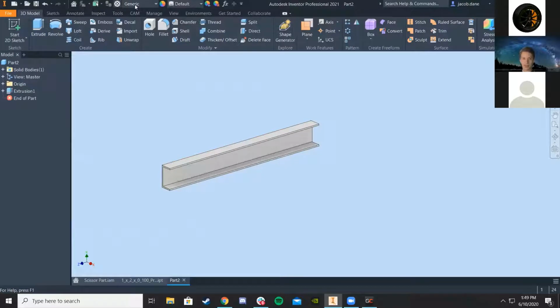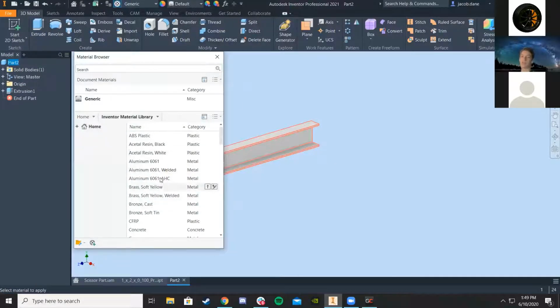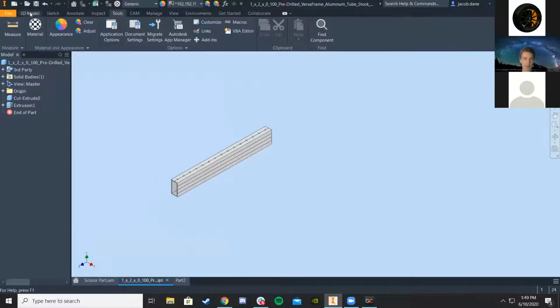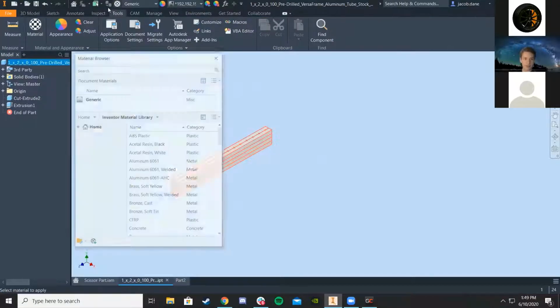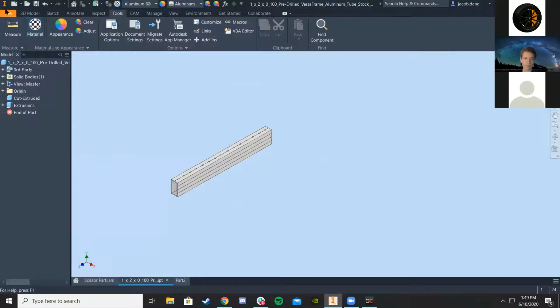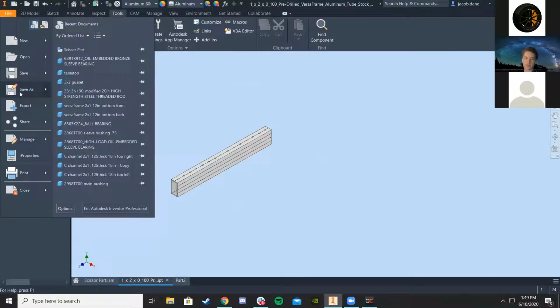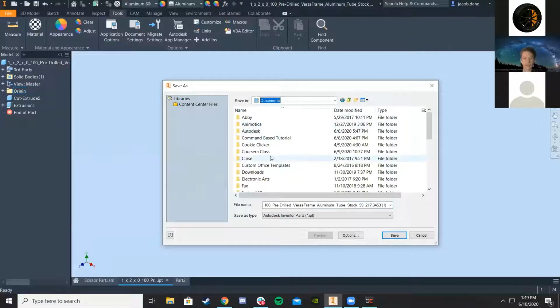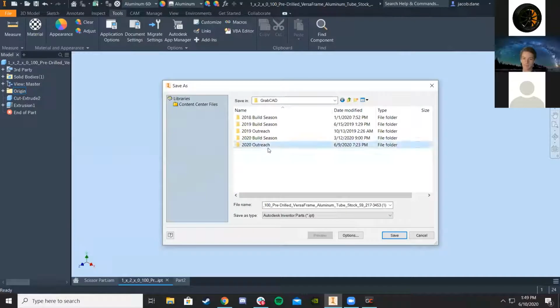I'm going to go ahead and do this in the Versa frame too. I'm going to make this aluminum. And then I'm going to make this aluminum. I'm going to save it as, and I'm going to instead move it, grab head, 20 reach.